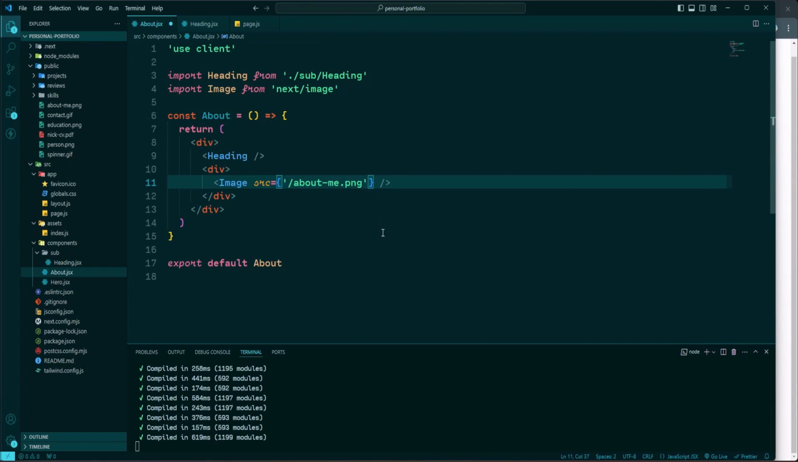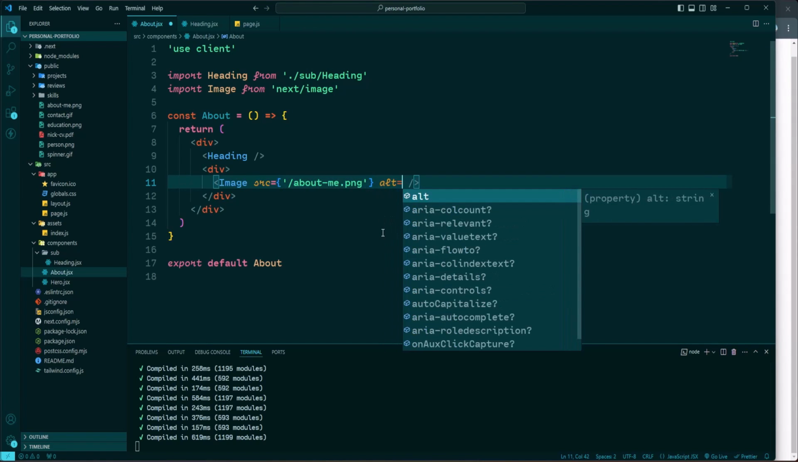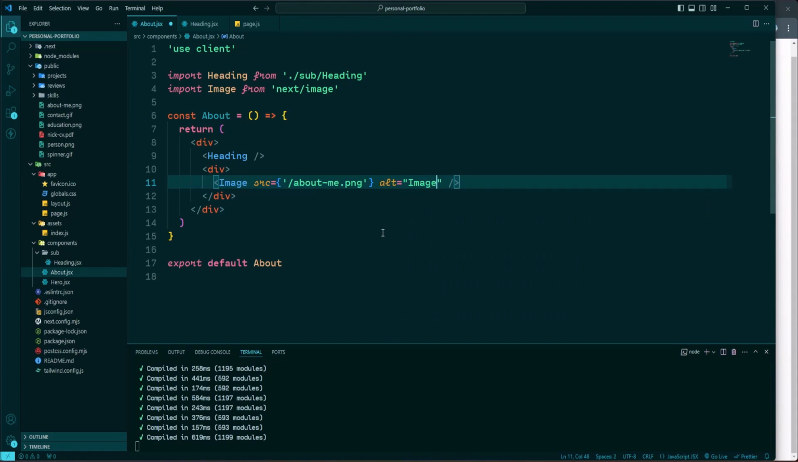Then I'm going to add here the alt attribute. Let's insert here about image. And also we need width and height. The width is going to be 400. As for the height, I'm going to set it to 400 as well. So these attributes define the dimensions of the image in pixels.